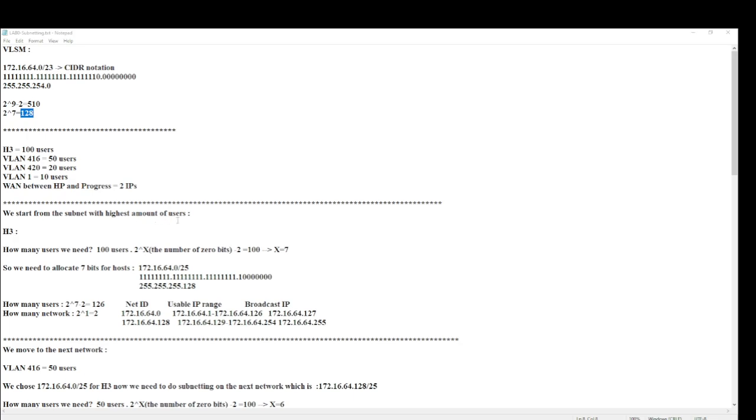We start from the highest amount of users or hosts, it doesn't matter what we name it. So H3, 100 users. Okay, how do we do the VLSM? First, we have to ask this question: how many users or hosts do we need in this location? We need 100 users. So how do we calculate the amount of hosts? It is 2 to the power of the number of zeros, minus 2. That is how we calculate the amount of hosts in each network.